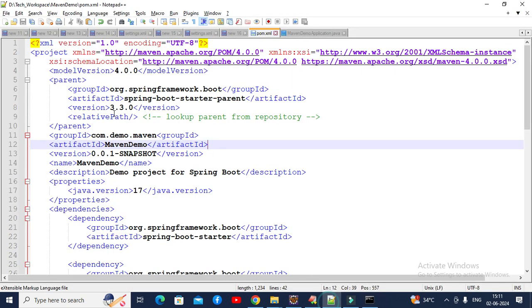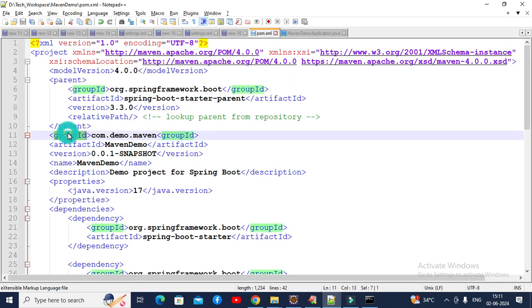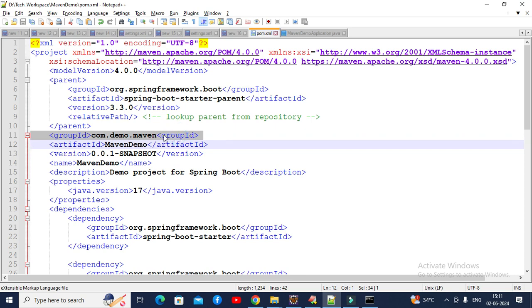Or else you can see now, this is the groupId starting tag. Then we have given some text content here. That text content must be followed by an ending tag, but not the starting tag. Here that information is also given.